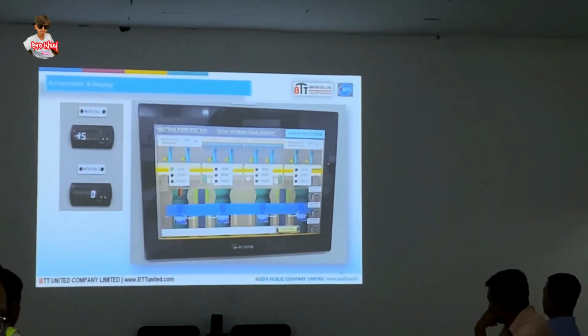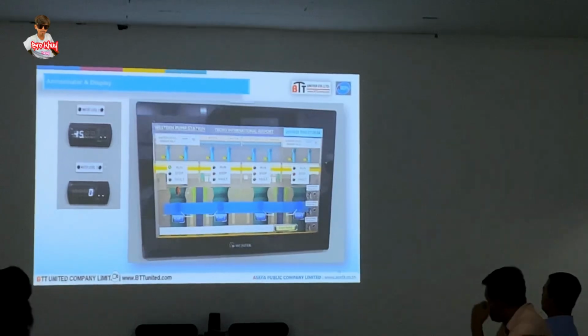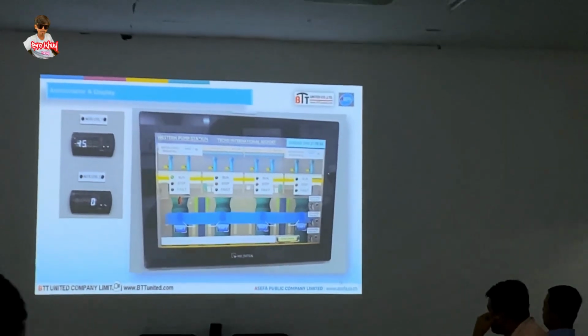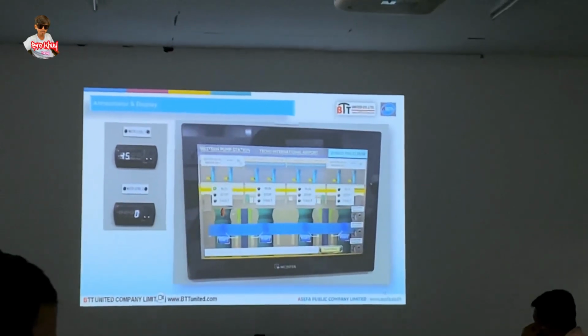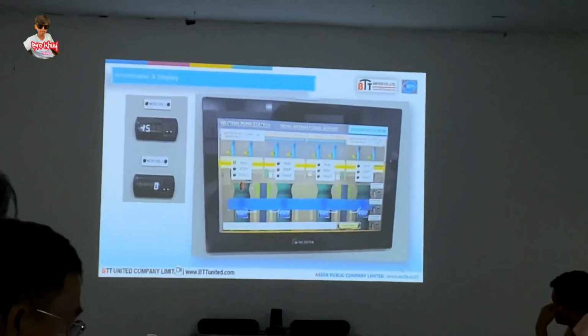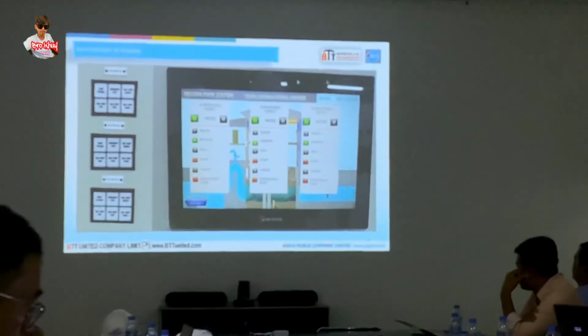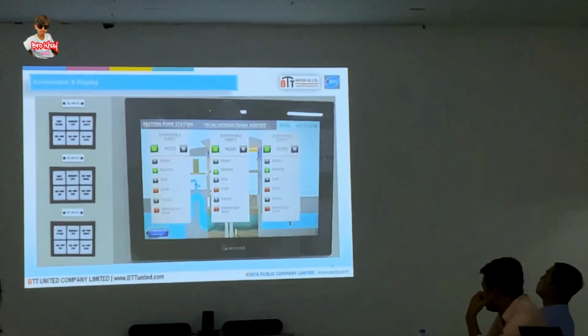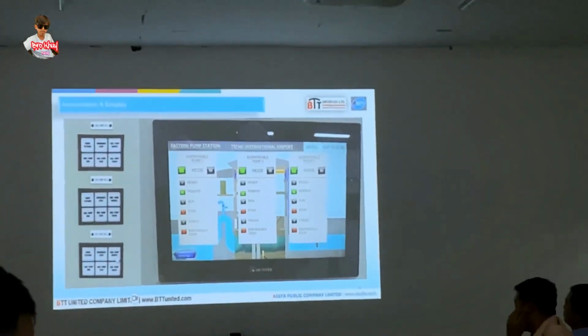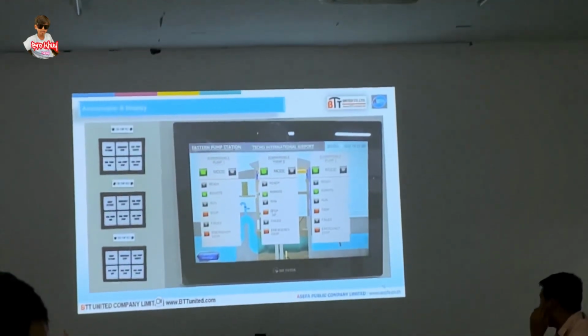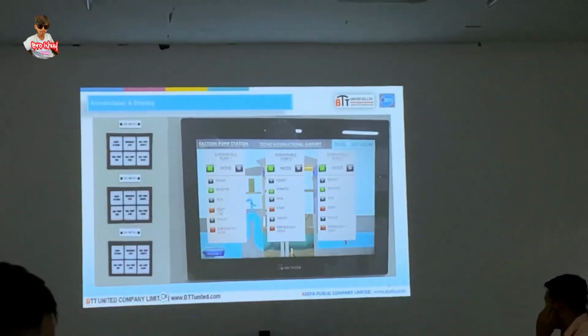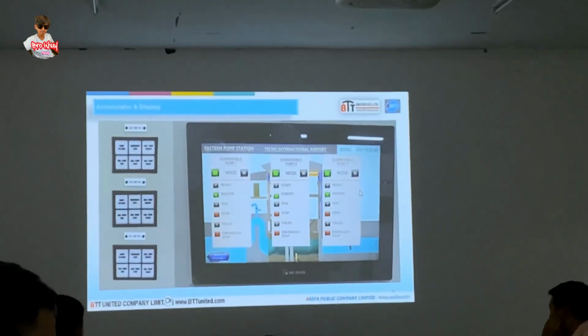I want to show you how we duplicate them. On the annunciator, you have the water levels 1, 2. On the screen main page, you have water level 1, 2. Submersible number 1, 2, and 3 on the annunciators. When you click on the screen, you will have exactly the same indicators on display.